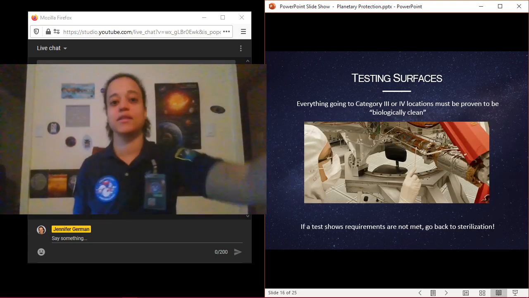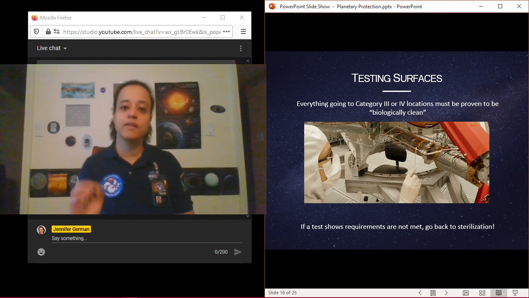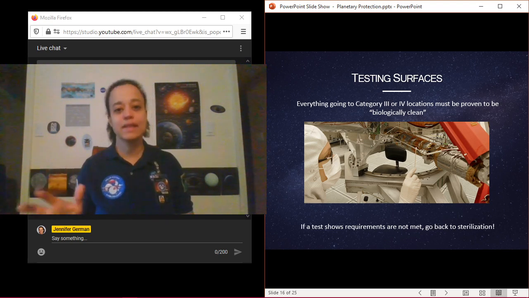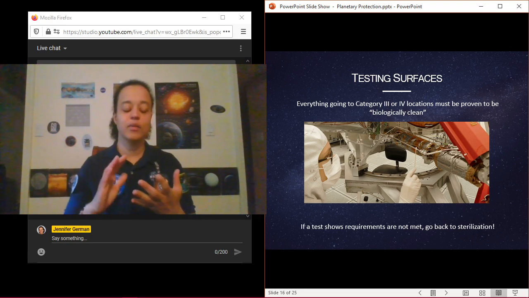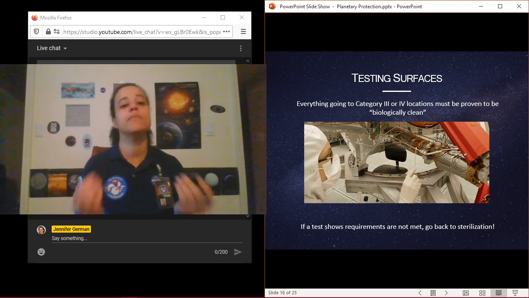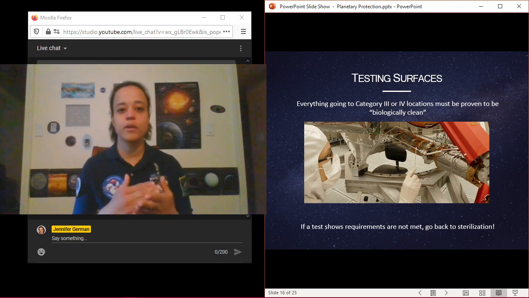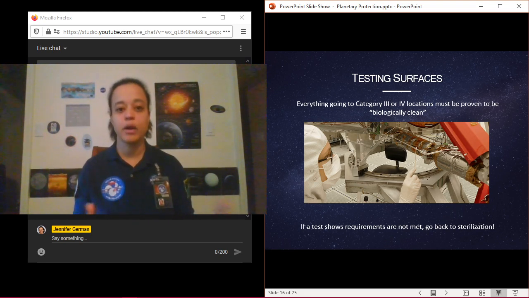Testing of surfaces is very, very important in planetary protection. This is how it is proved whether or not the equipment is meeting the standards. And this is where the term biologically clean comes into play. So we need to make sure there are no contaminants from Earth, or at least a very minimal amount. I mean, it may be impossible to make none, but there's a certain number of what's called spores that are allowed to be on any part of an equipment.